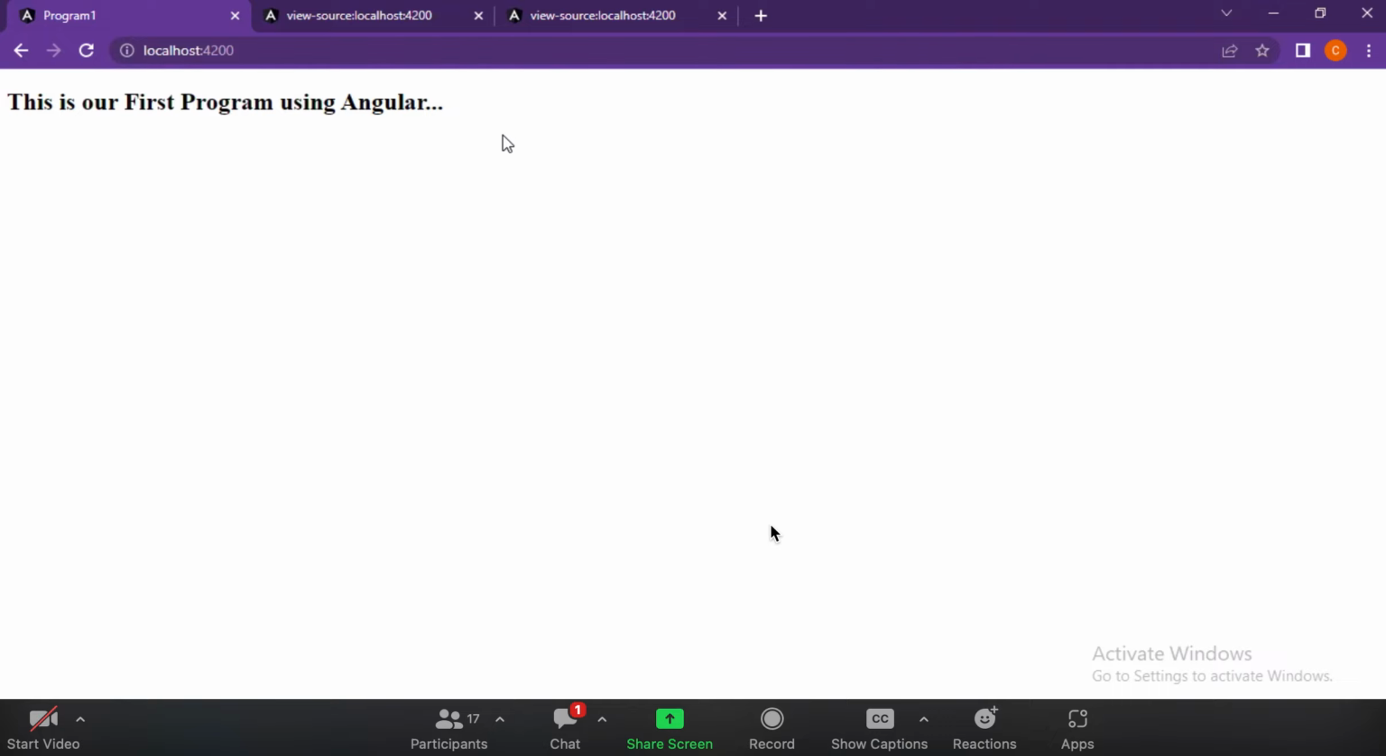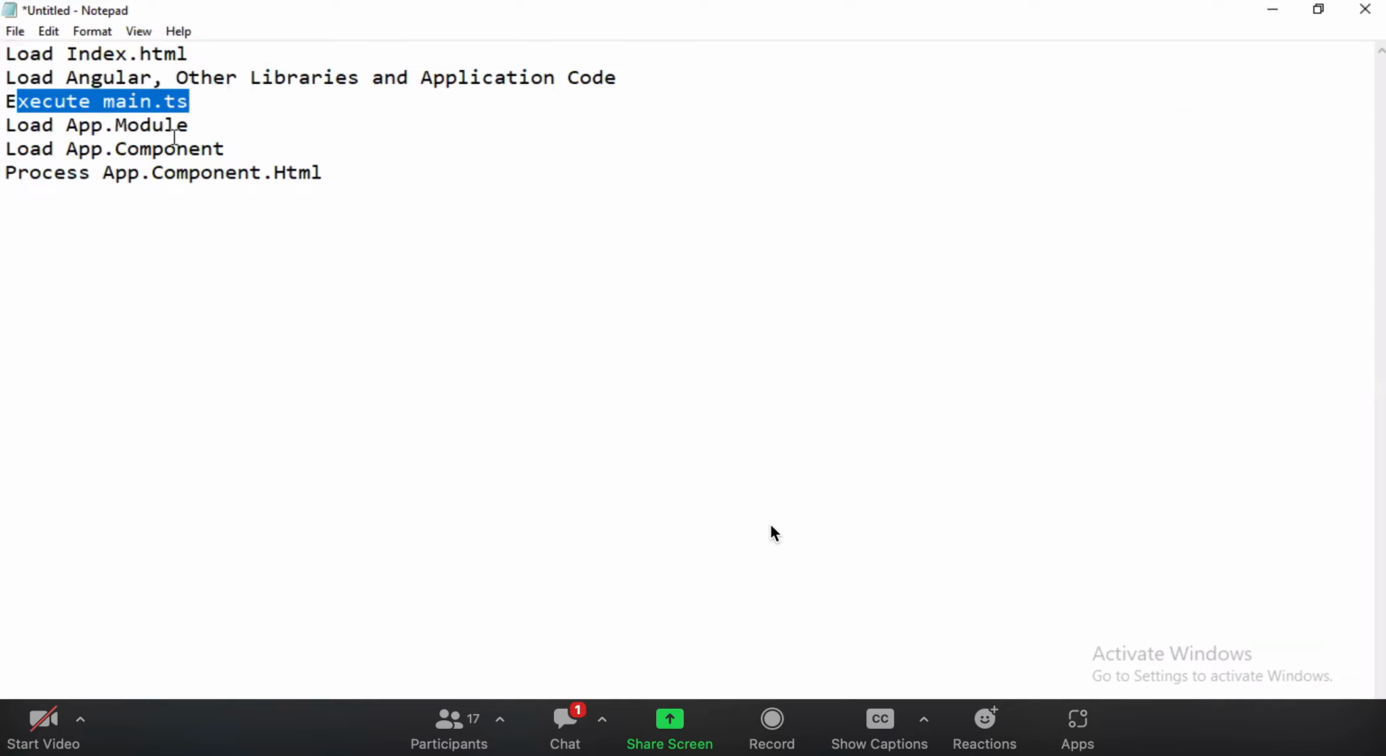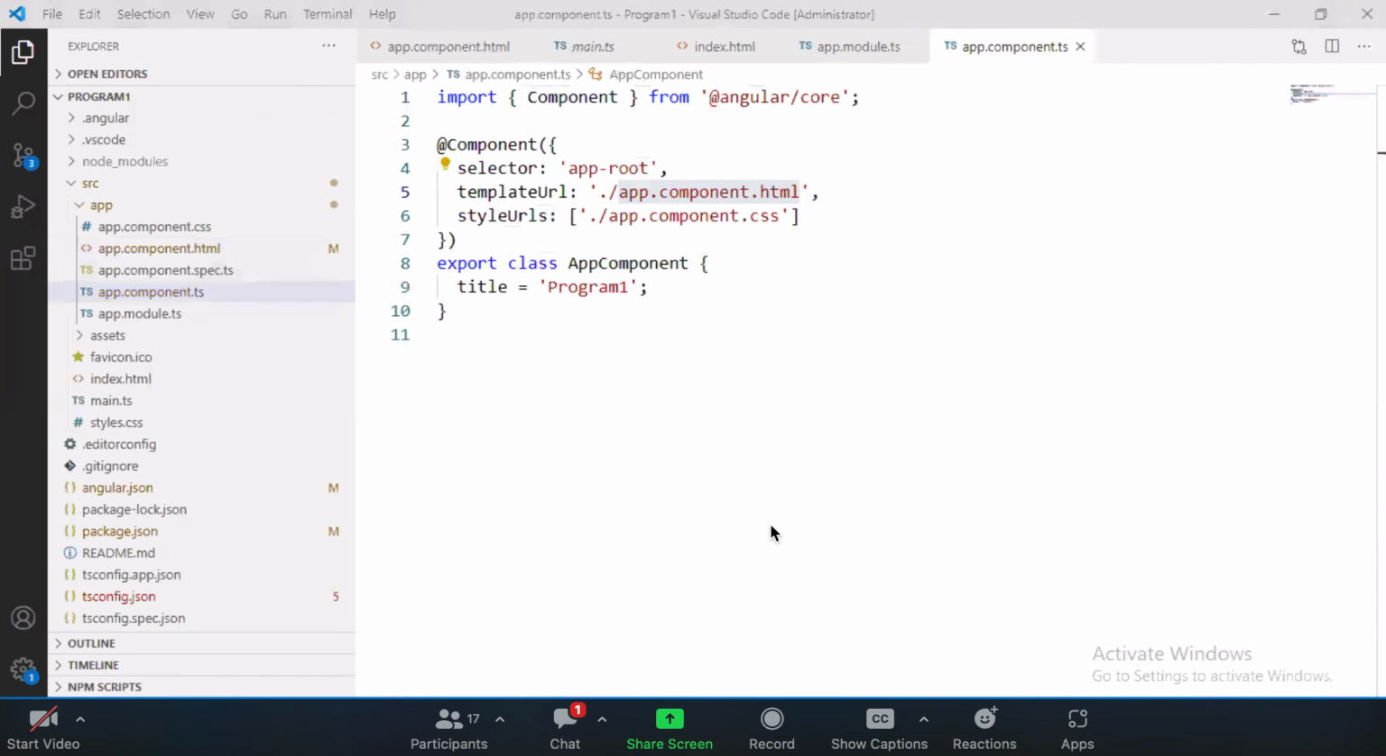This entire process is what we call as bootstrapping an Angular application. Same bootstrap strategy do happen for a React application also. Every application has to get bootstrap. Is this clear?